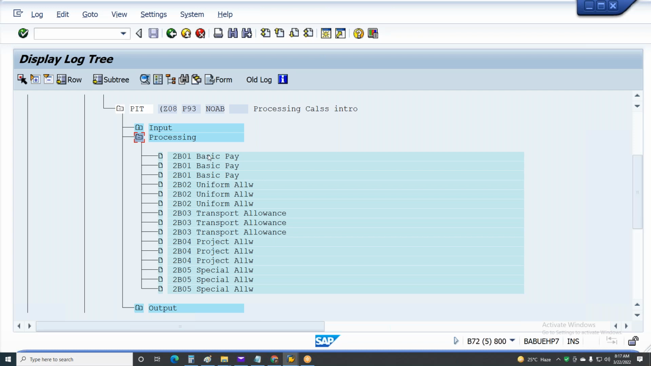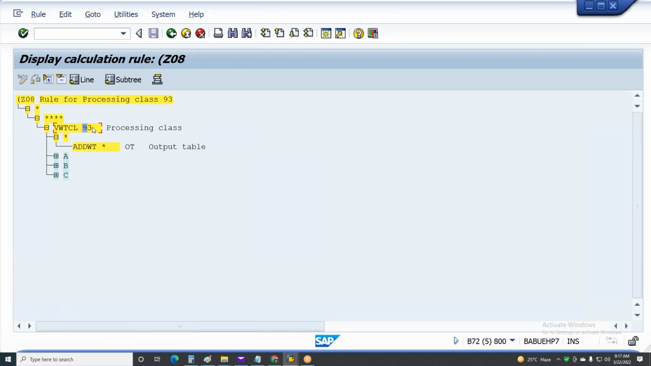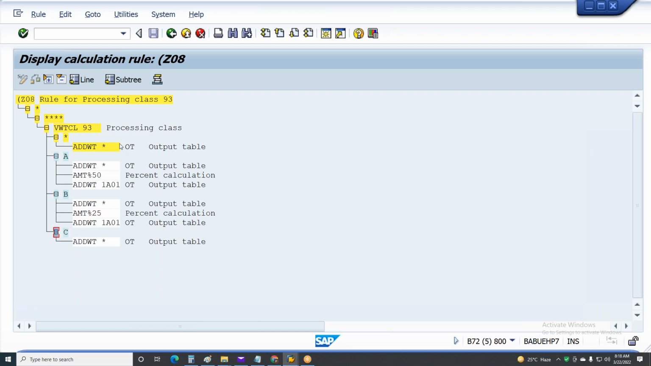See, each waste type, every waste type is processed, and the processing class 93 is tested. But we did not maintain it. Did we maintain ABC for our waste types? No, right? So it goes to star and moves the waste type to the output table. So you see, unless you maintain the fourth step, this rule is not effective on our waste type.